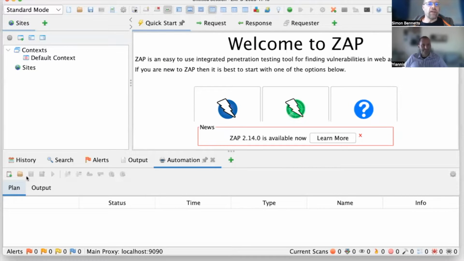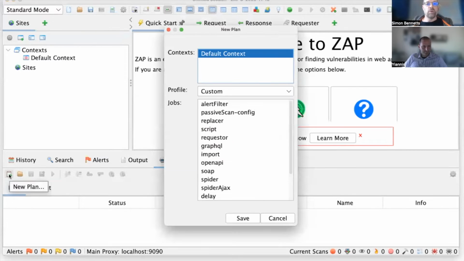So we have various options here. We've got some toolbar buttons, and the only ones that are enabled at the moment are a new plan and loading a plan. So this is new plan, and one of the key things is you have to choose a context. Automation framework plans have to have a context, and those contexts have to have URLs, which I think we covered last time. Yes, we didn't actually, we created one, it didn't have a URL and it failed.